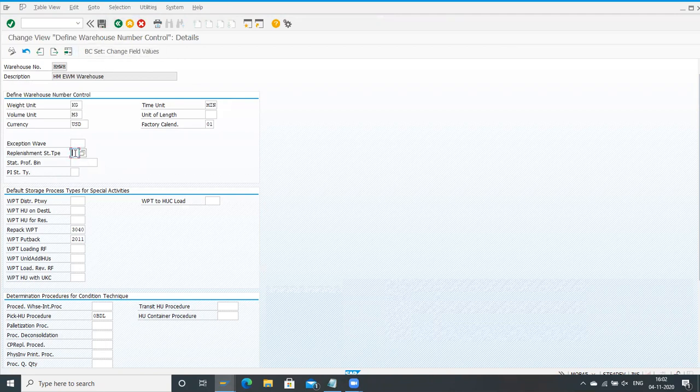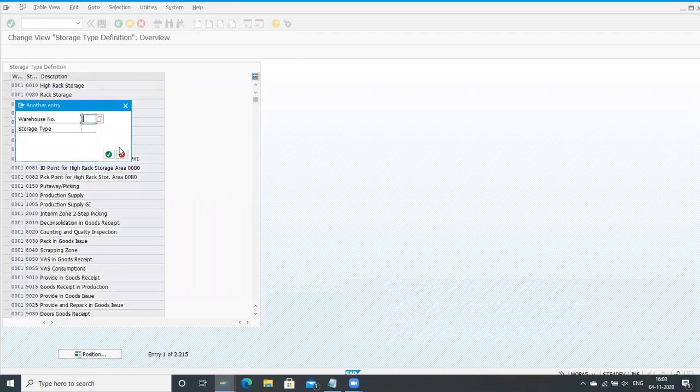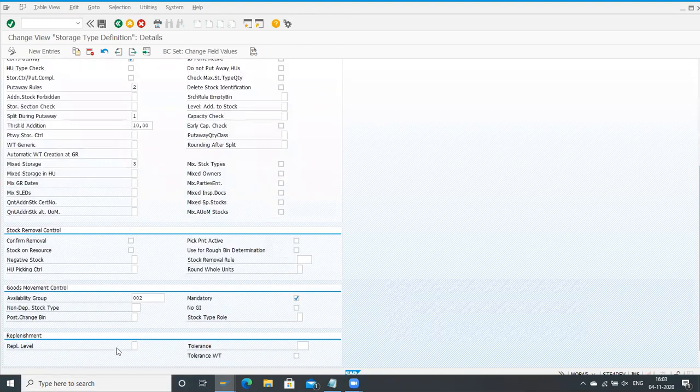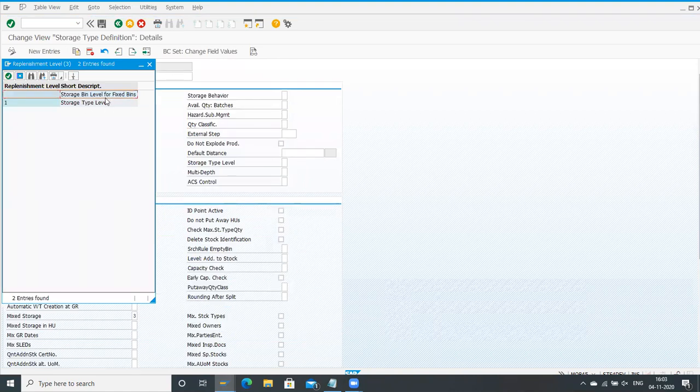So since I have not updated the stock determination group, we will be leveraging the value from here. Then let me talk about storage type a little bit over here. At the storage type also we need to set up what kind of replenishment strategy or option we want to use, whether it is for fixed bin, wherein we will be updating the min max quantity, or whether we would want all the dynamic bins to be updated in a particular storage type, depending upon the min max quantity updated in material master.